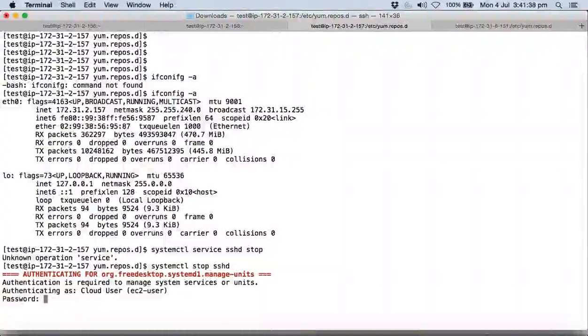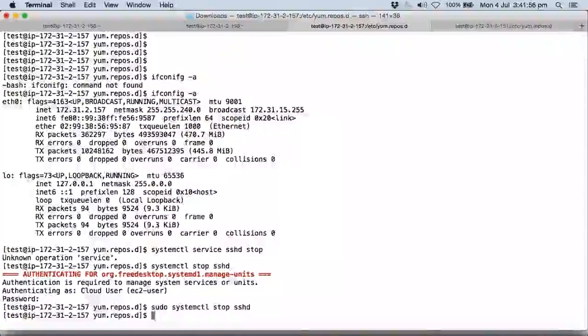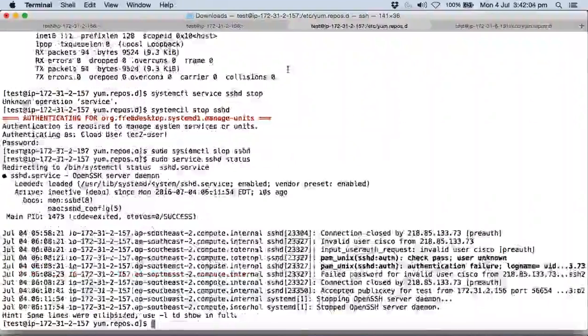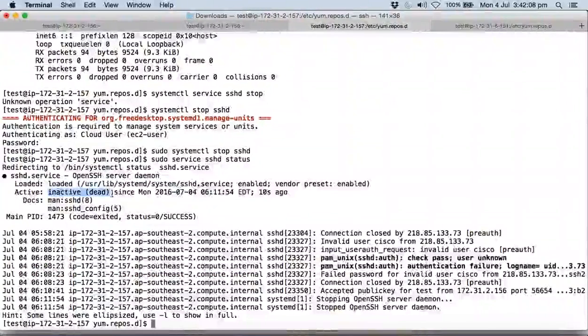It's going to ask for the ec2-user password, authentication to manage system services or units. I'm going to switch to root and stop the service. So I'm going to use sudo systemctl stop sshd. I have stopped it. You can just check with the command sudo service sshd status. I can see the sshd is inactive.